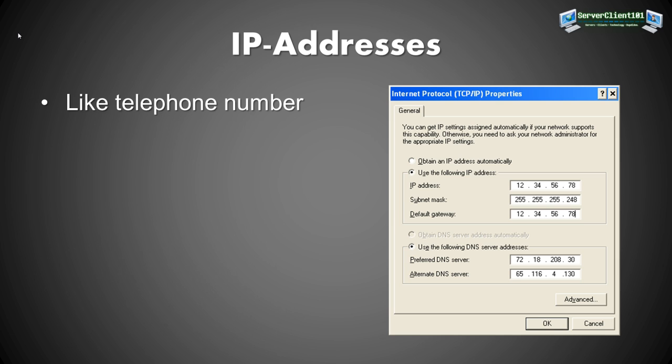So an IP address is like a telephone number. It is assigned to one PC only. So if you have an IP address, it's unique. It's unique to one PC in the network. And there may not be two PCs with the same IP address because that just doesn't work. Okay?